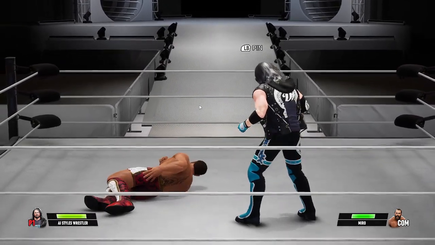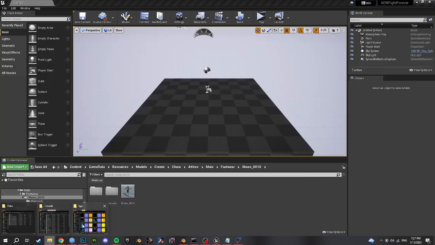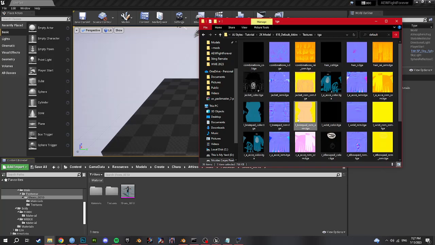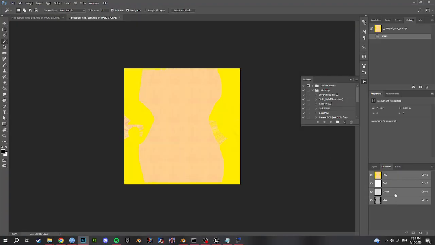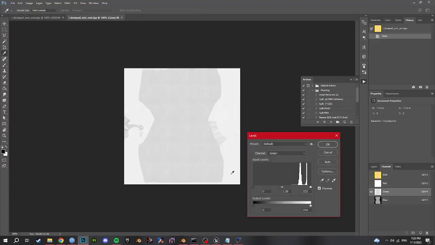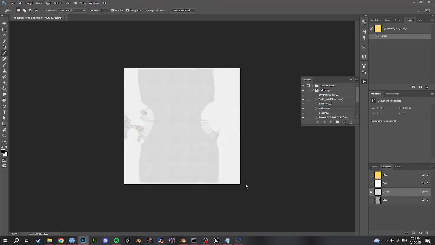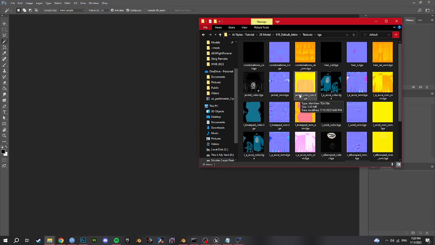I'm just gonna show you quickly though how to adjust some shine. Say I want his knee pads to be shinier. I will open the knee pad arms in Photoshop, and the green channel I will make darker by just using the level slider. And so let's say 0.3, save, 0.3, save. And then the hair was a bit too shiny, so let me check that out.